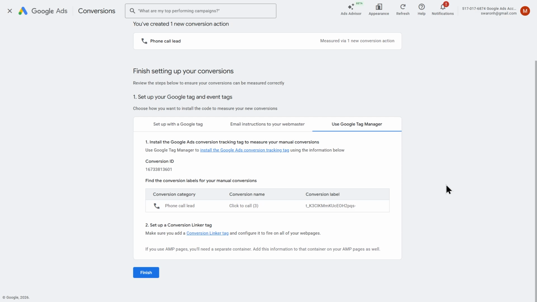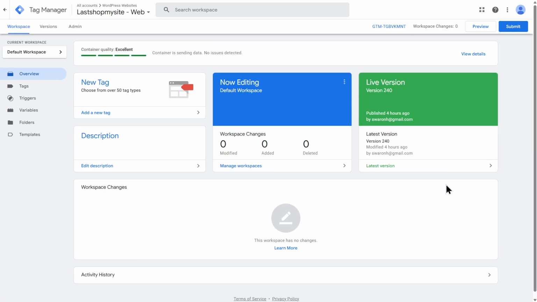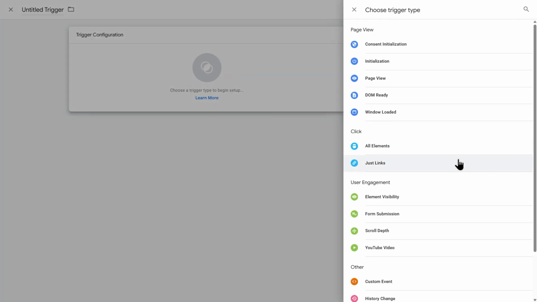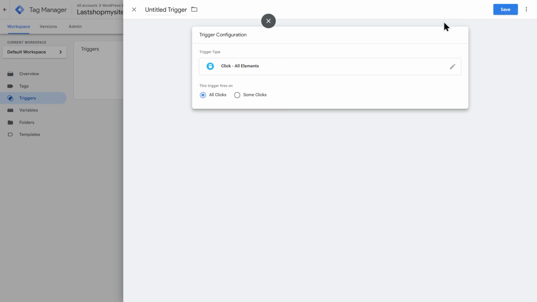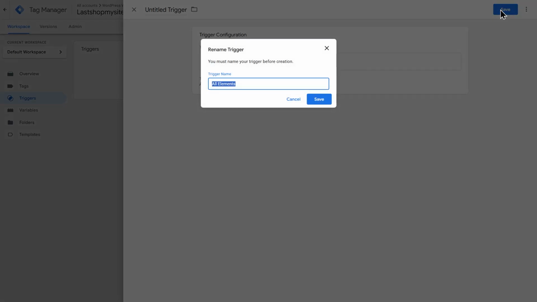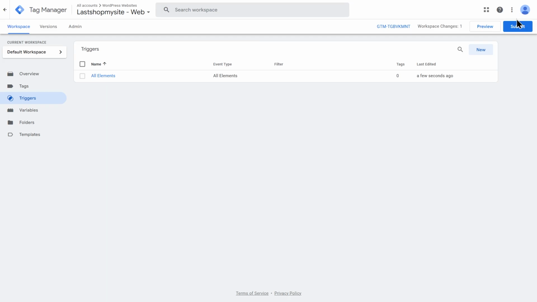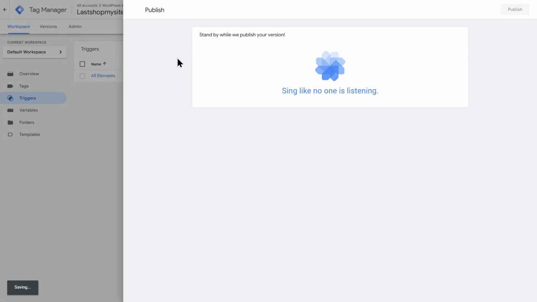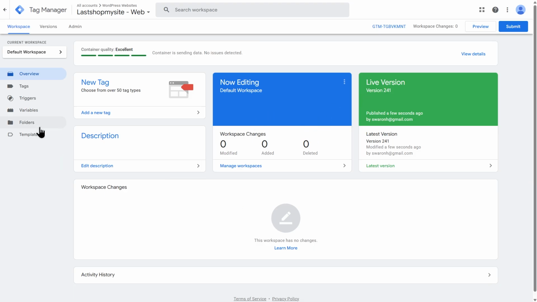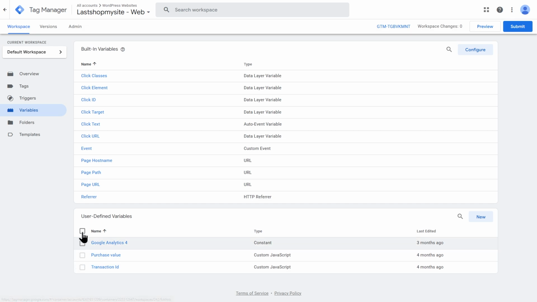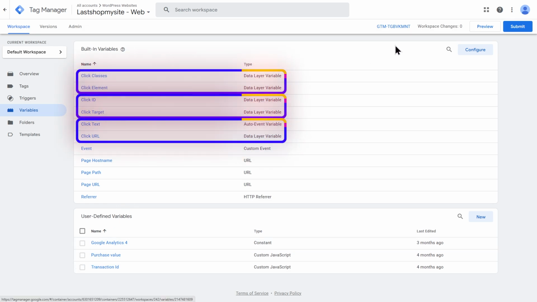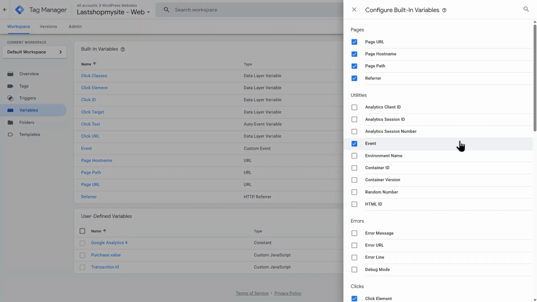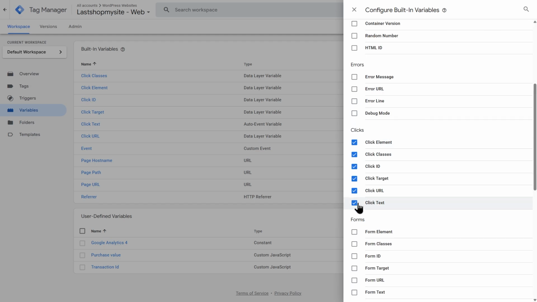For now we have to return back to Google Tag Manager, and from here you have to click on triggers, new trigger configuration, all elements, and now we just save it. We're going to change this later. So it's done. Now we have to submit this, but before you go further, make sure under the variable section you have all click related variables. You have to configure them from here. You have to check all click related variables from here.